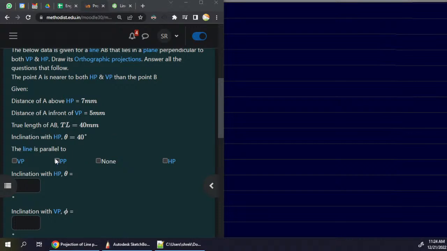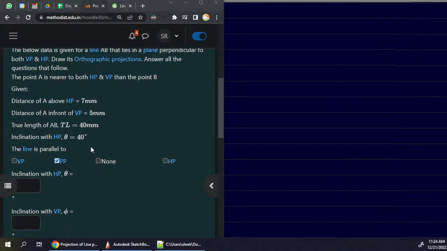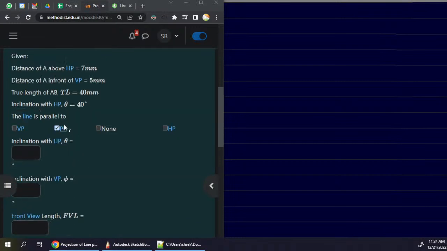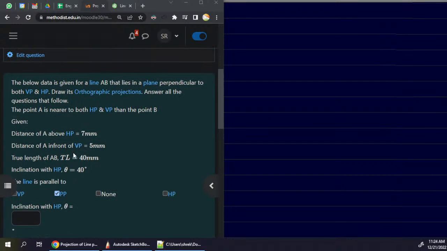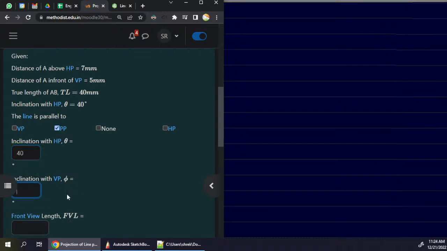The line is parallel to, so because this is lying in a plane which is perpendicular to both HP and VP, that plane will definitely be parallel to profile plane. So it is parallel to profile plane. And inclination with HP has been given directly in the question. We just have to feed it over here. Then what about the inclination with VP?